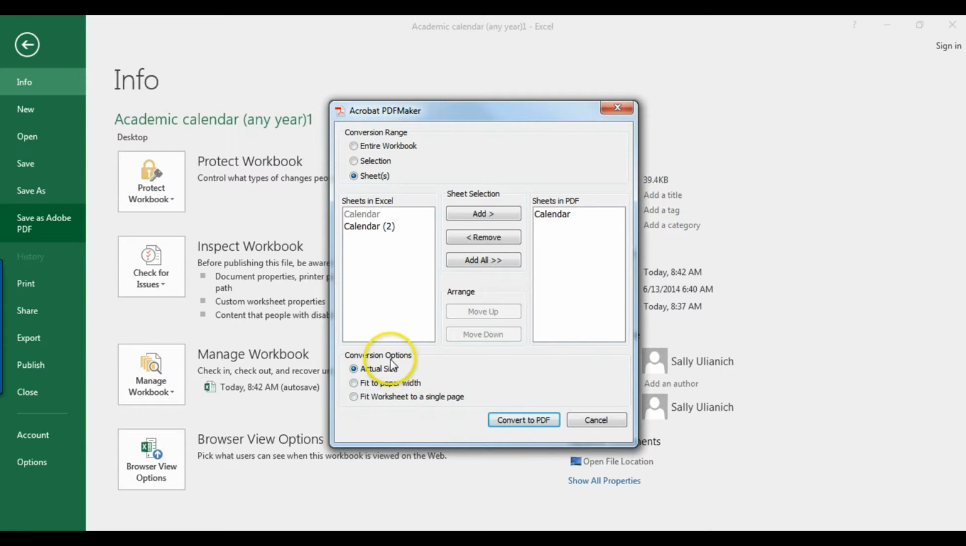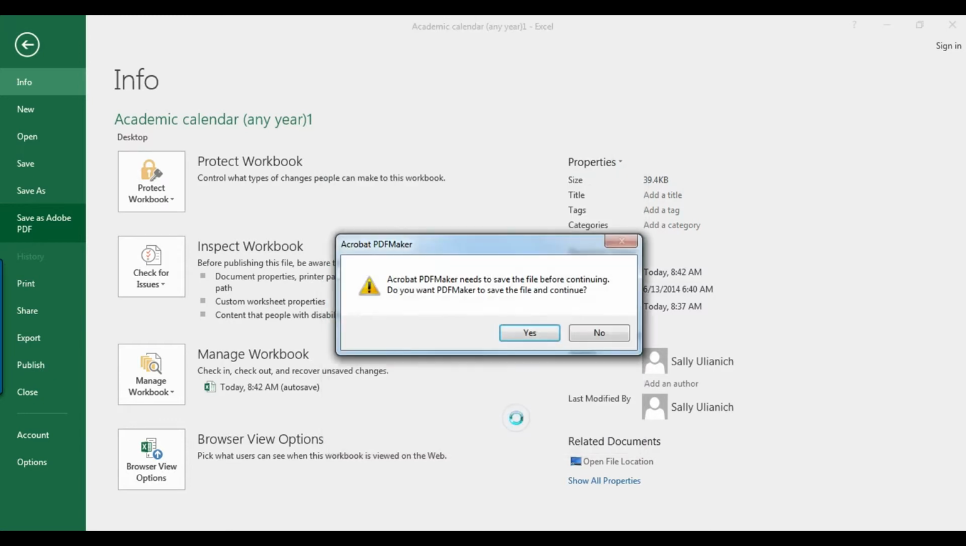So you have some conversion options as well. I typically leave these as is, but you can change those there to either leave it at actual size, to stretch to fit the paper width, or if you want it on just one single page, you can select that. But I'm just going to leave it at actual size and then click on Convert to PDF.